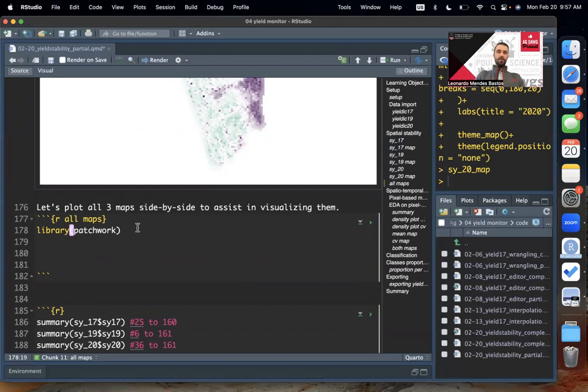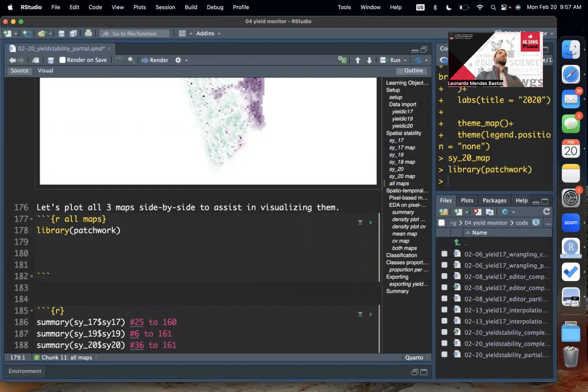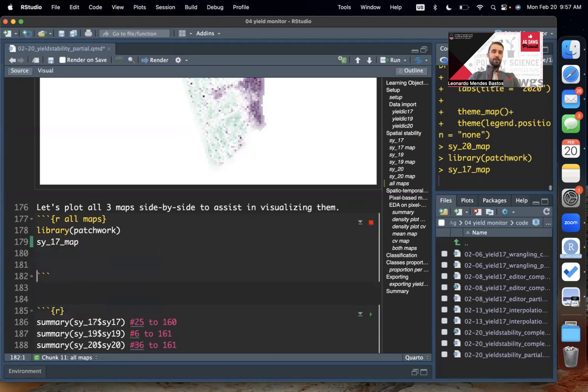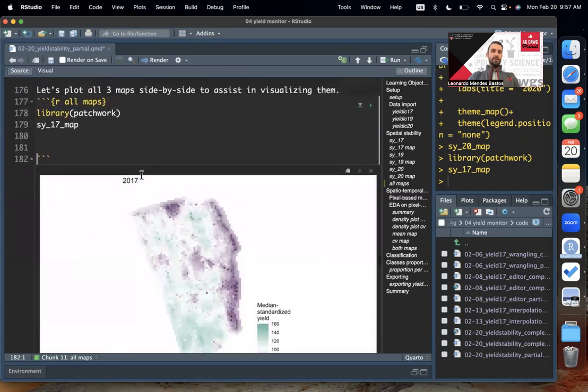And if you remember, we've used this maybe a couple of times before, but Patchwork really helps us to combine maps in any type of configuration. So here we would just want to have the three maps side by side. The object name, and this is why I was saving the maps to an object, so now we can call them here. So let's first call the map for 2017. That was called SY_17_map. So if we just run this, it's just going to be the map for 2017.